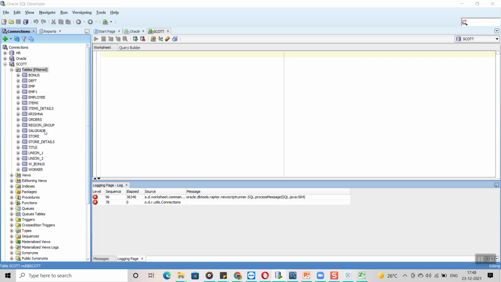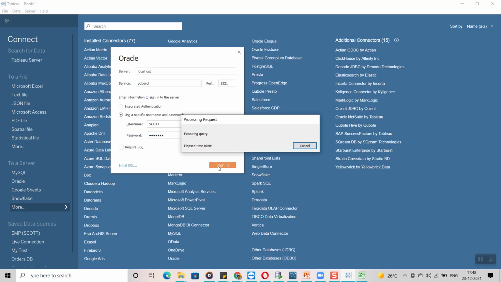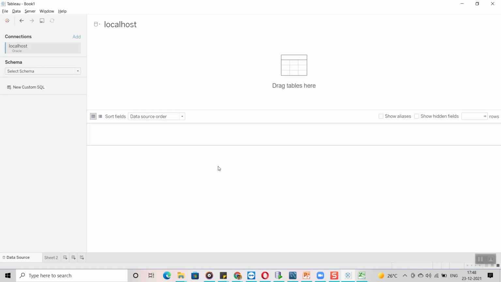Now you can see I am clicking on the sign in button. Once I click on sign in, it navigates you to the data source page. Guys, this is the one. Here in the connection area, you can see the database name is Oracle, in small letters. And here you can see localhost. It is showing localhost because the server name we have given is localhost. That is the server name displayed here.